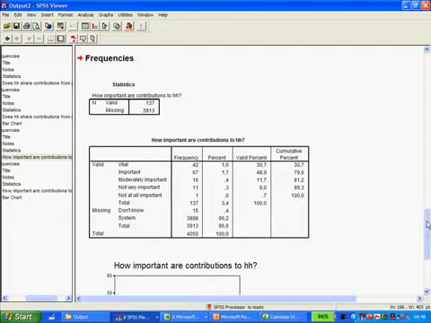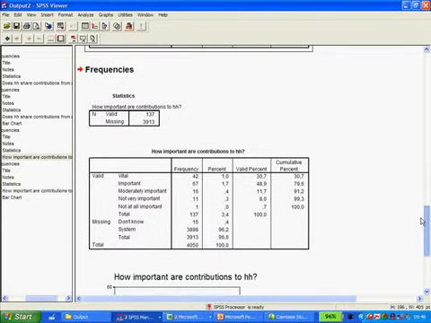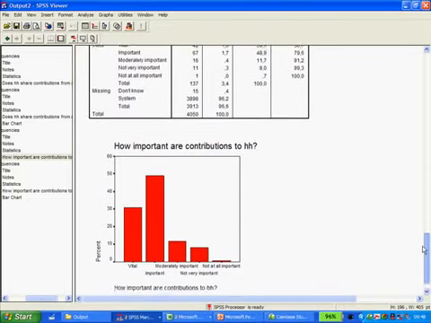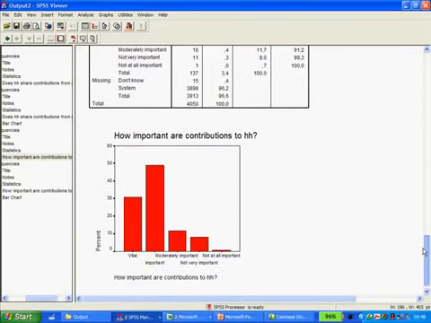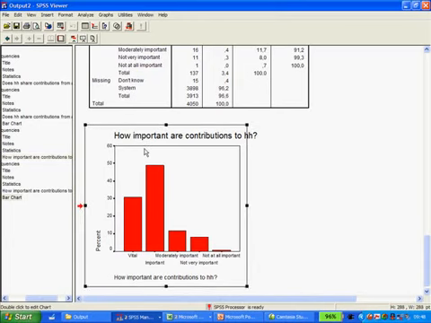And here we have the output again. We again get the table included, and then we have the output here in SPSS. How important are contributions to the household? And here: vital, important, moderately important, not very important, not at all important.